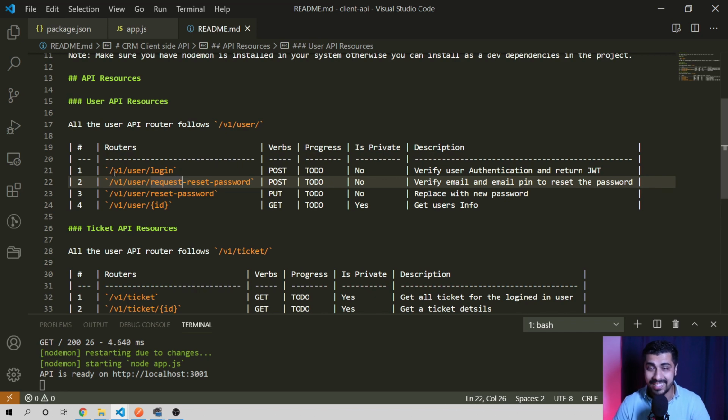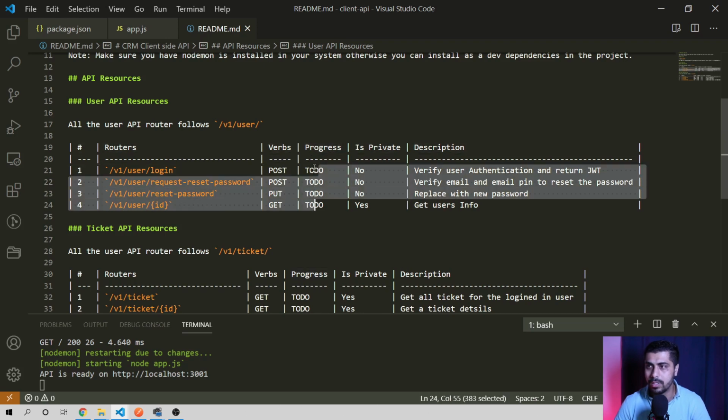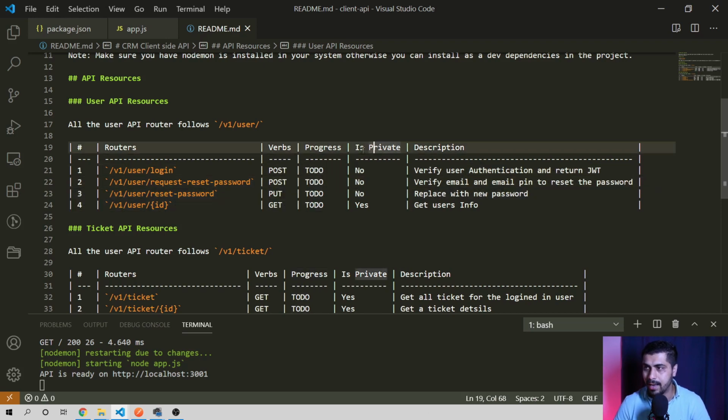What we're going to need is login, request reset password, reset password, and user/id. These are the methods we're going to call on this API, and I just put the progress. They are all to do. Once we're done, we will mark them as done, and I put is private. So these two don't need authentication, but for these three, the API access is private. We need to verify that the user is logged in. These are the little descriptions I have written here.